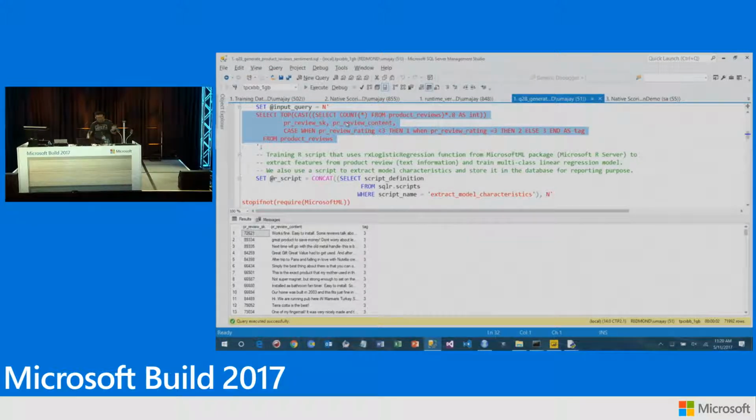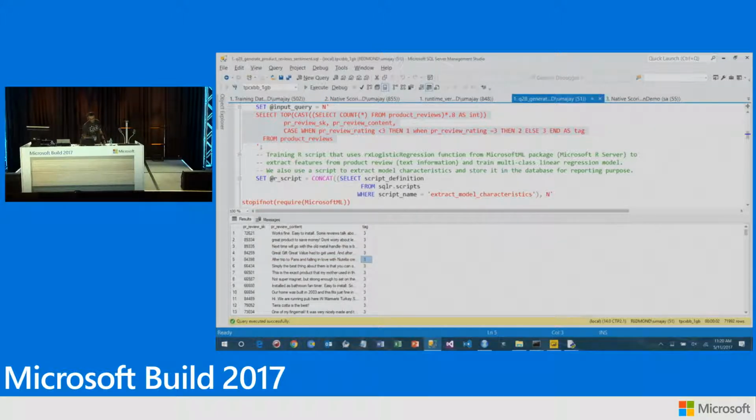So this is how the data looks. It's a very simple table with the key, the content, and then a tag column. The tag is like in Amazon, where you see these stars, like 3 or 4, whatever it is.